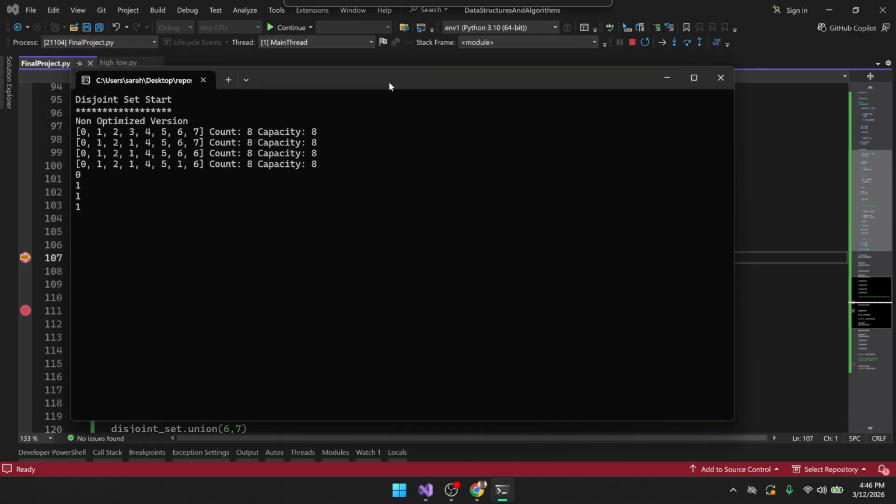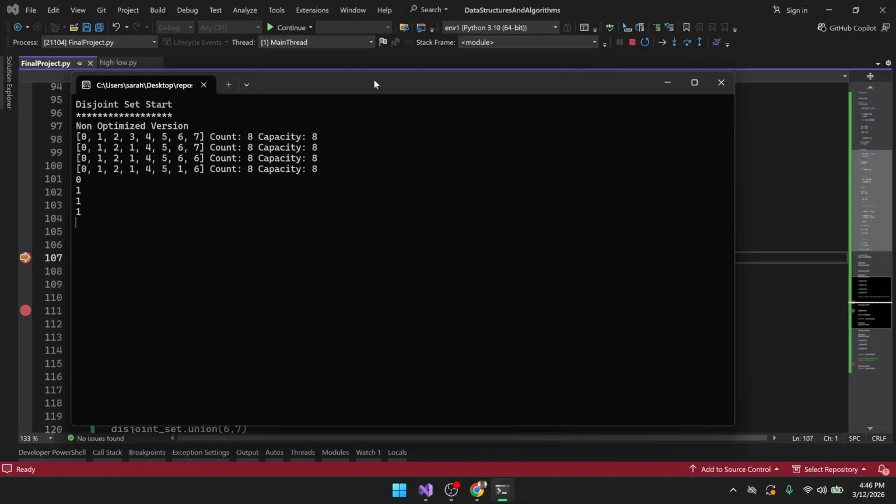So this showcases exactly what we did in the previous slides. We started out where every item points to itself, and then we pointed 3 to 1, we pointed 7 to 6, and then we pointed 7 to 3, which effectively pointed 6 to 1. Then we tried to find 0, which is pointing to itself. We found 1, which is pointing to itself. We found 3, which is pointing to itself. And then finally we found 7, which walked up the path to point to 1.